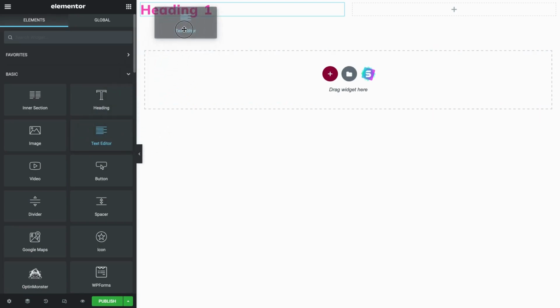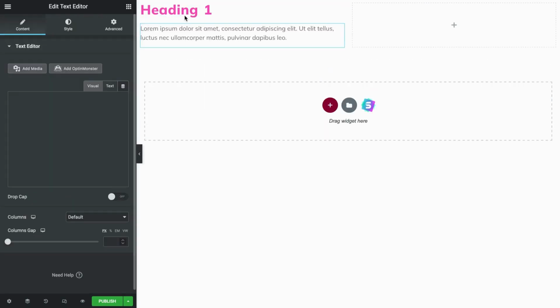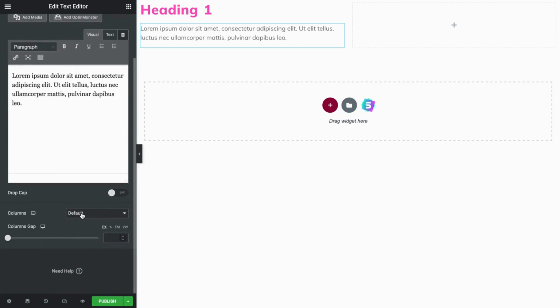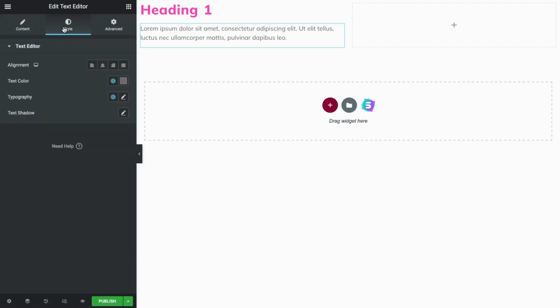So for the sake of this tutorial, let's drag and drop the text widget as well. So again, you can see in the content you have an option to add the text here in the text box. Then you can set the columns gap if you want to. Then if I get to the styling part for the text editor, you can see there are similar options. You can set the alignment of the text to left, center, right or justified or whatever you want it to be. For now let's keep it left.